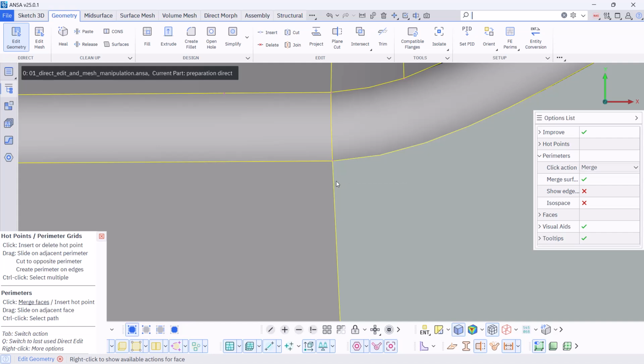While hovering over icons and by pressing the Tab key, the user can switch between inserting a hot point or merging faces. As you can see, the underlined functionalities change in the window tooltip respectively. The same behavior can be observed in the options list as well. Different functionalities are available each time based on the highlighted entity.